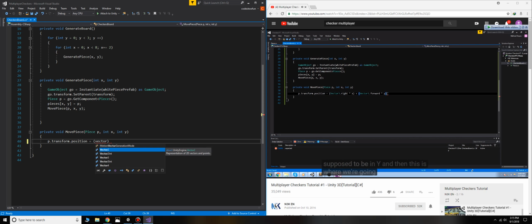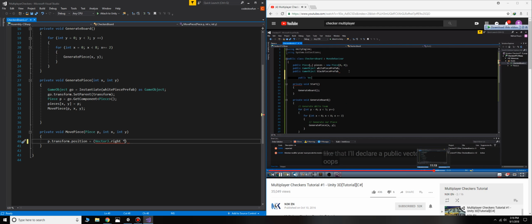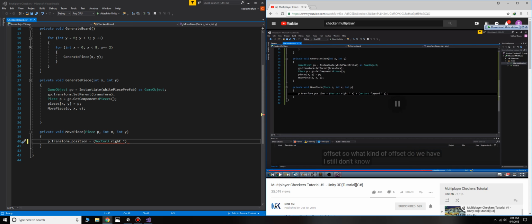And then this is where we're gonna actually add an offset. So what kind of offset do we have? I still don't know, so I'll just leave it like that. I'll declare a public vector 3. Oops, public. I still don't know.